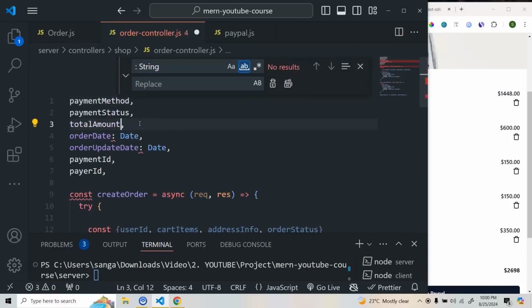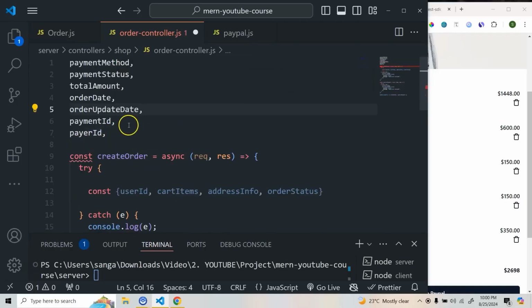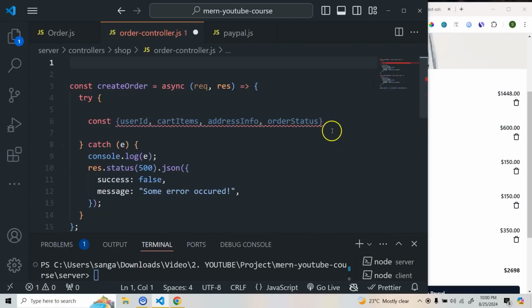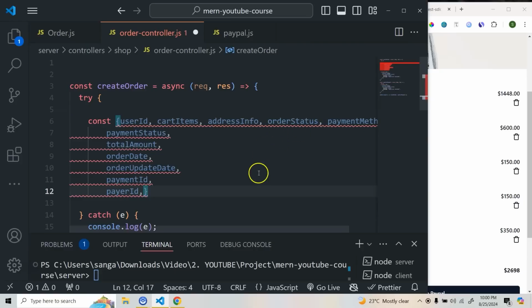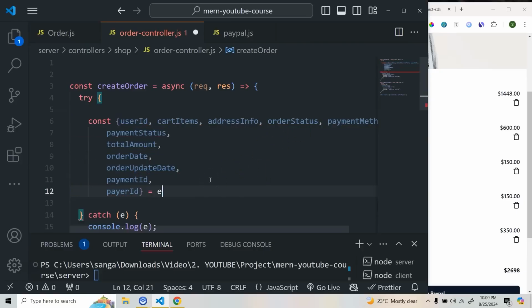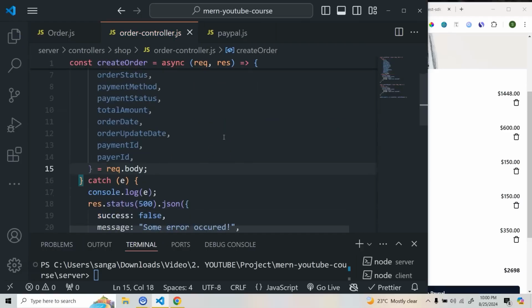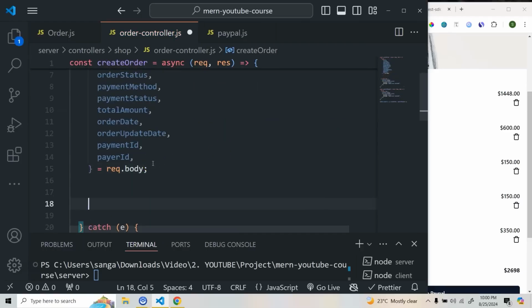Okay, and then we'll remove this. This is just a shortcut. Now we'll just cut it from here and paste it here. Then this we are going to get from where? We'll be getting it from request.body, correct? So these are all the things we are going to receive.